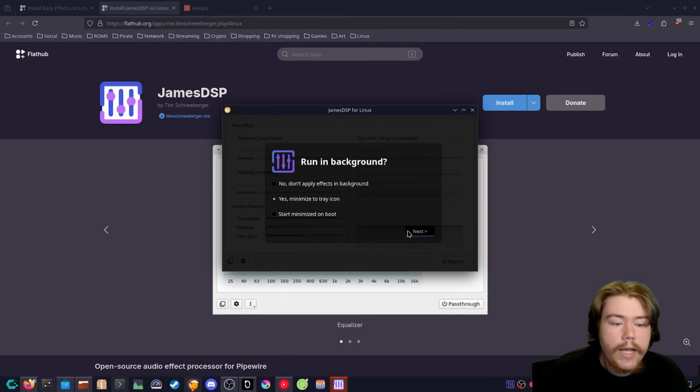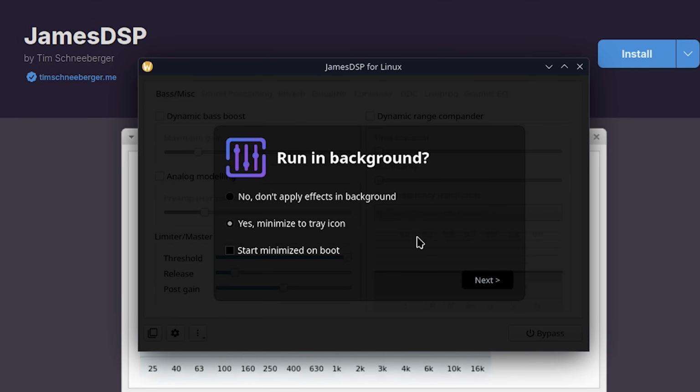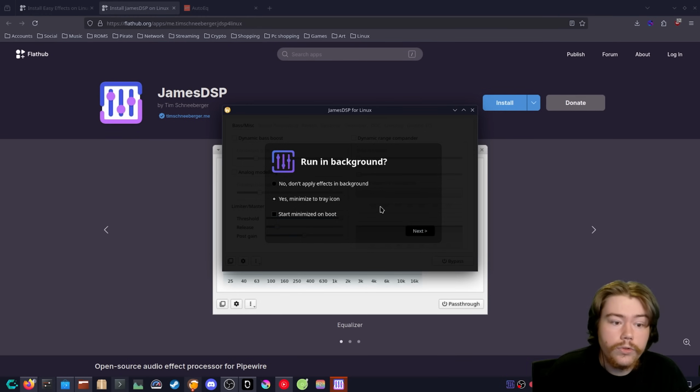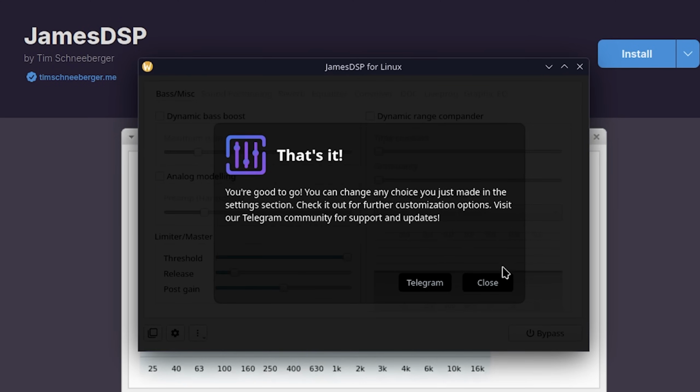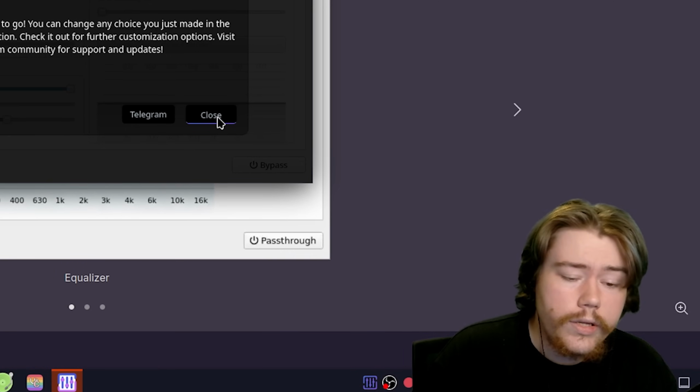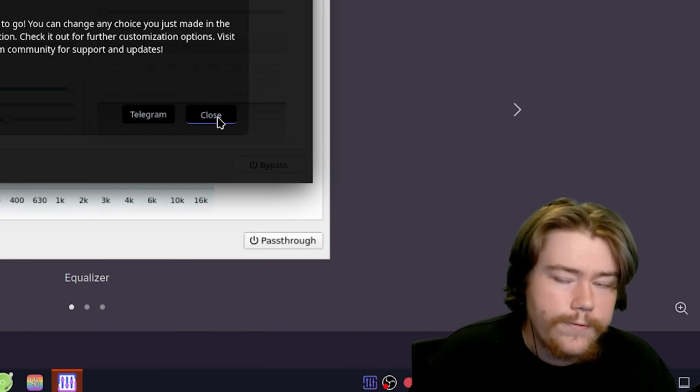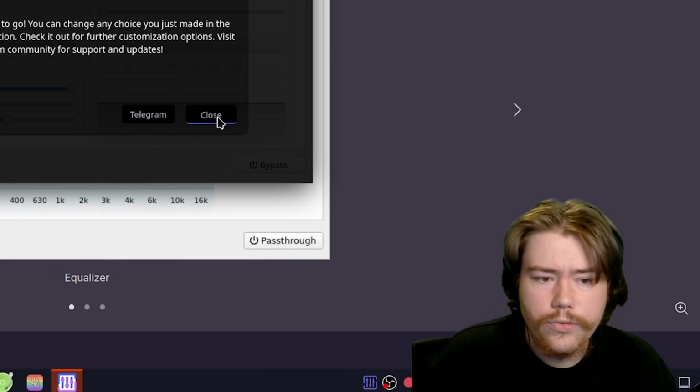We hit next and it says, do you want to run this in the background? And I would say if you want to use this for your audio automatically, then you want to click on start minimized on boot so that it applies the effects automatically for you when you boot up the PC. And it says, that's it, you're good to go. You can change any choice you just made in the settings section. Check it out for further customization options. Visit our Telegram community for support and updates. So if you do want support or anything, you can go to their Telegram if you want to ask questions of how to do certain things.